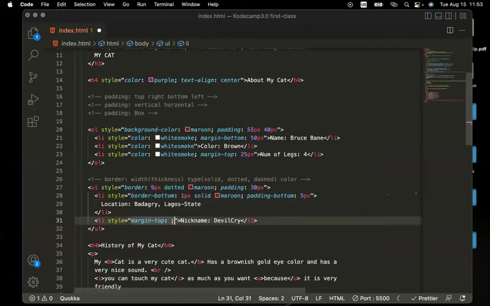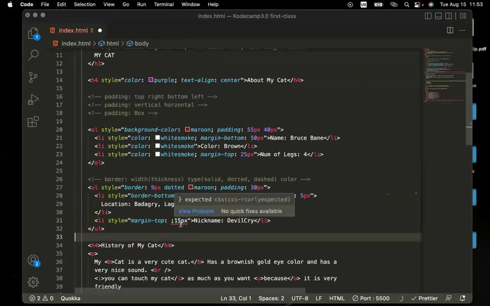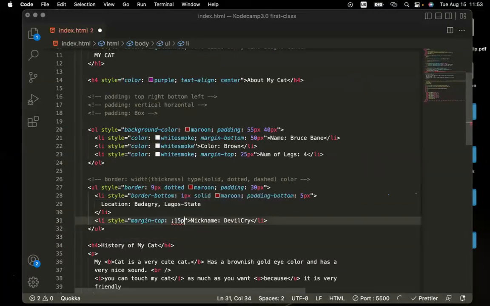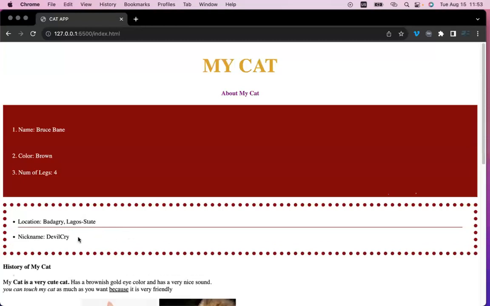Oh, sorry, 10 pixels. And notice something with VS Code. If you are doing the wrong thing, it's going to underline in red. So for example, if I wrote 15 pixels outside of the place where it should be, see, it's underlined. That means this is an error. Please go check your code. It should be inside, before the semicolon. So 15 pixels. Now let's say I need margin between the logos. All right, now we are good.